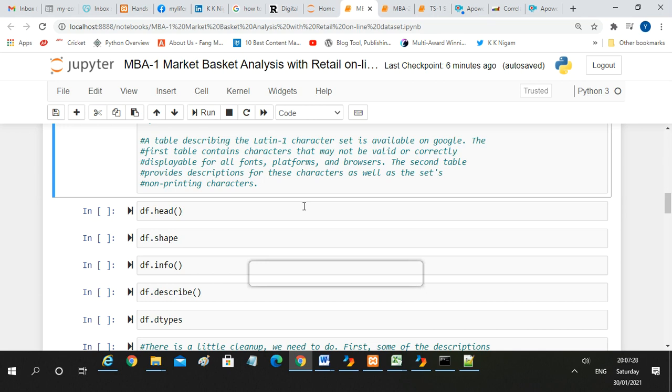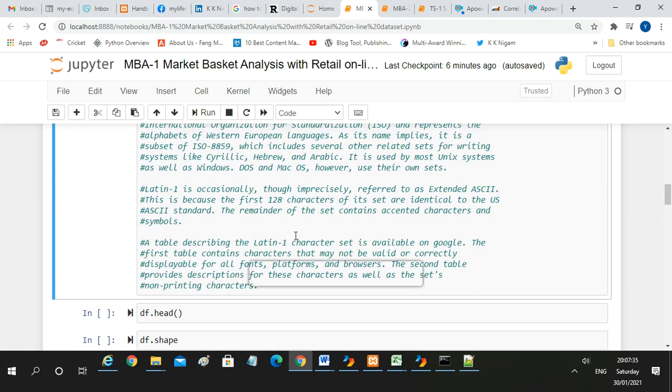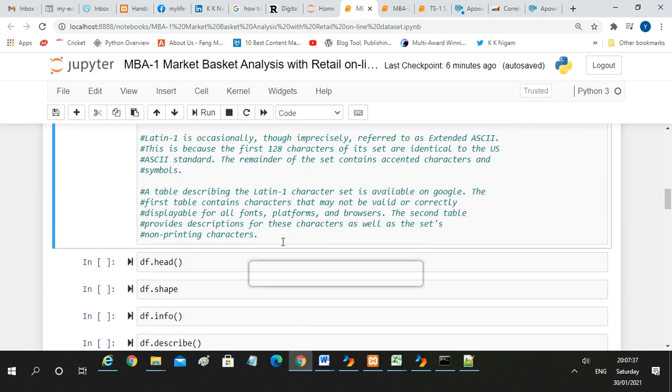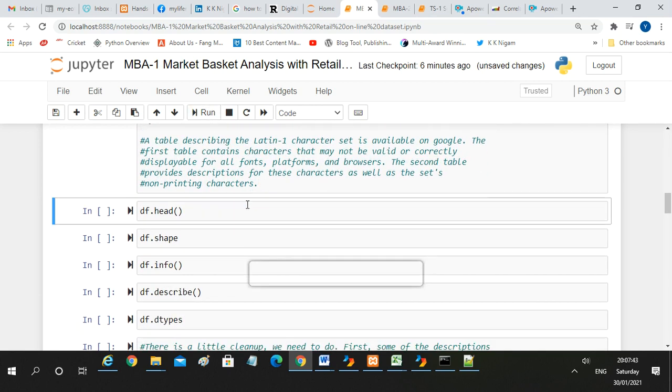The second table provides descriptions for these characters as well as the set's non-printing characters. So this is just for your information and knowledge, so that you as a developer must know about these things, and in case it is required you can use it.